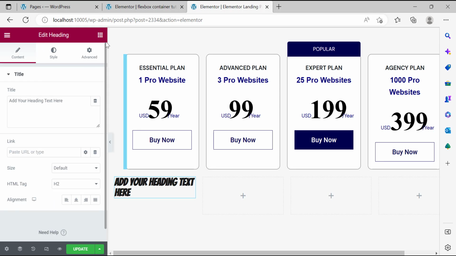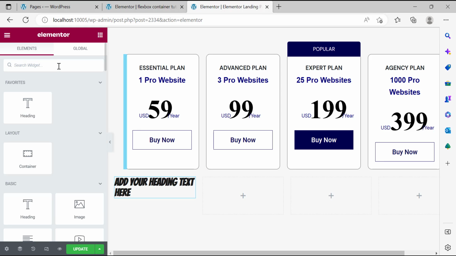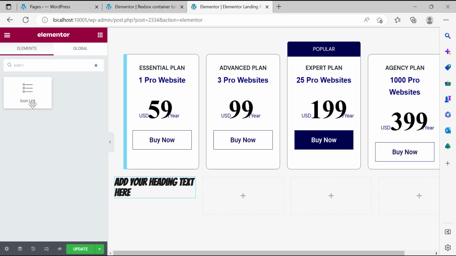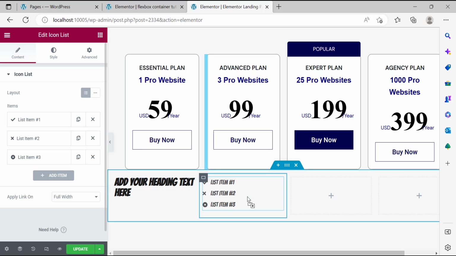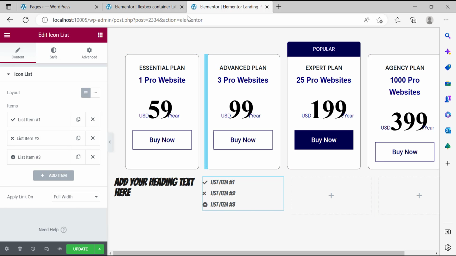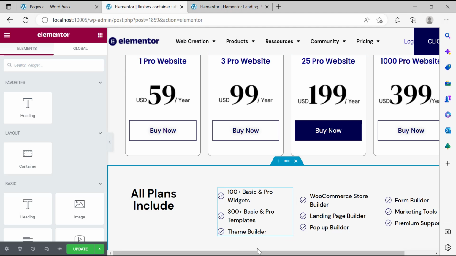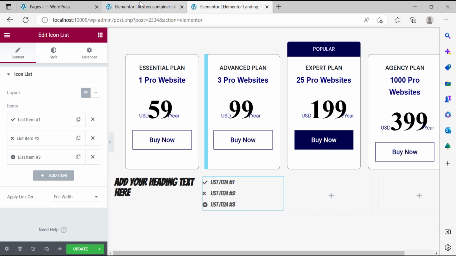And then let's search, on the other side, for icon list. This is the one, and I'm going to add that here. Now, the reason why I didn't add this to the other ones is that I want to make sure I create this one first, because the other ones are the same except for the text being changed. Okay, so here, the first text should say all plans include.